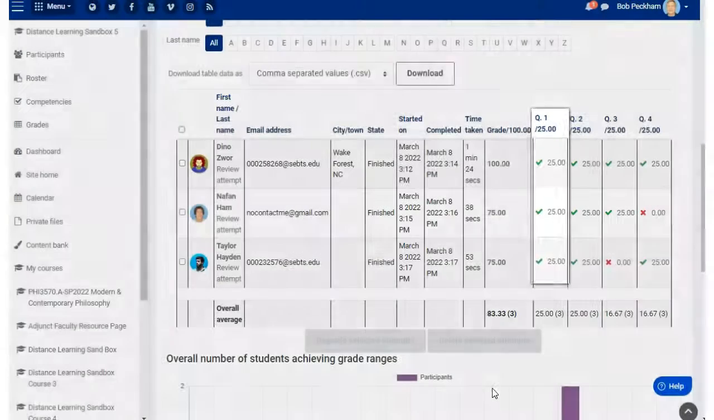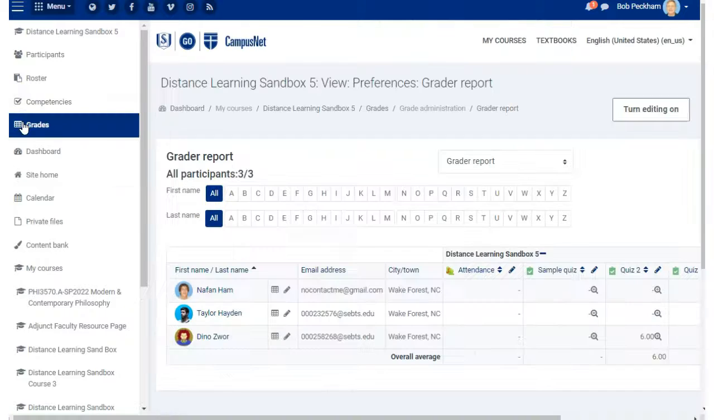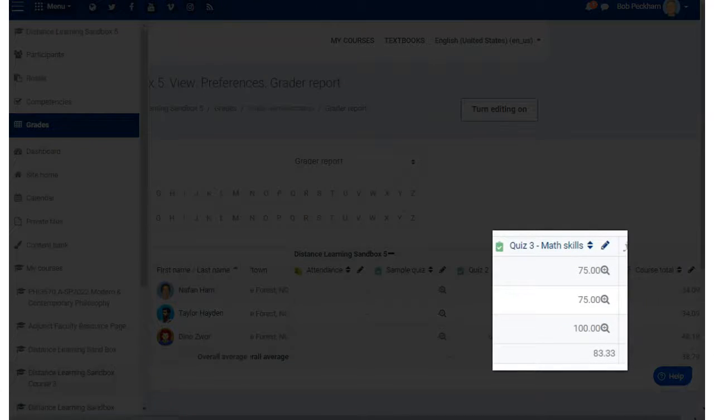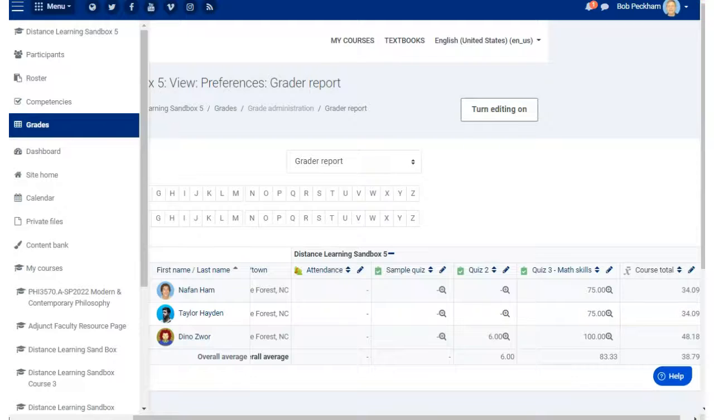Now, as final confirmation, I will go to Grades in the left menu and select the Grader report in the pull-down. We can see the students' grades are now scored correctly. So that's how you can change an incorrect answer in the question bank and regrade a quiz. Thank you.